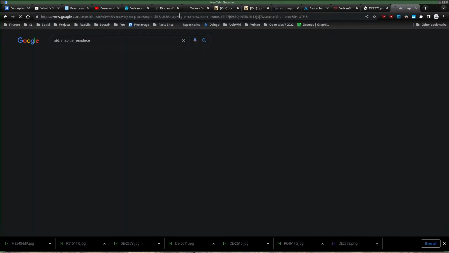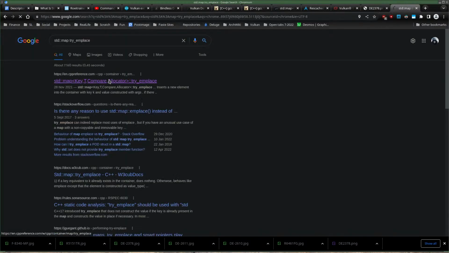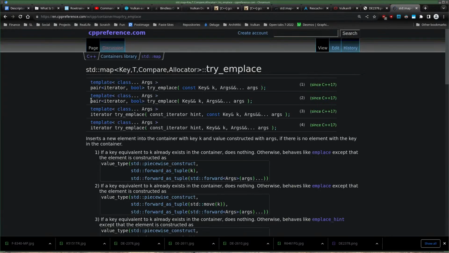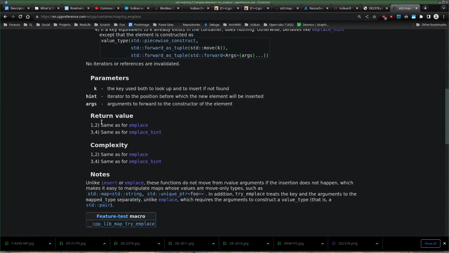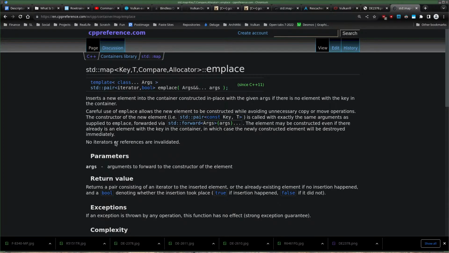Standard map. Return value. Same as for in place. Not helping, or is it? Return value. Returns a pair consisting of an iterator and a bool denoting whether insertion took place. True if the insertion happened, false if it did not. So yes, my assert was wrong.